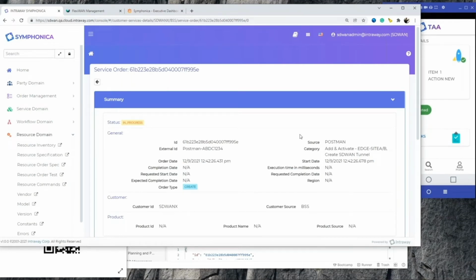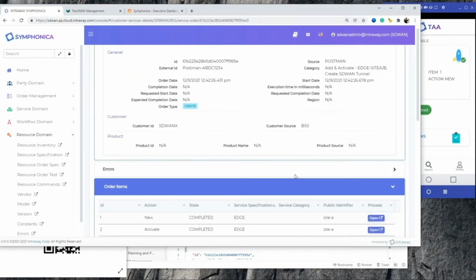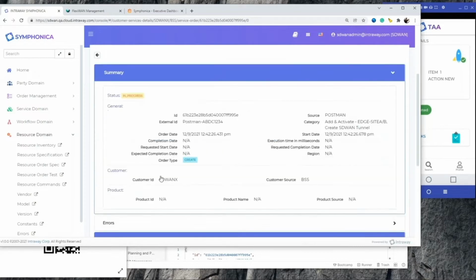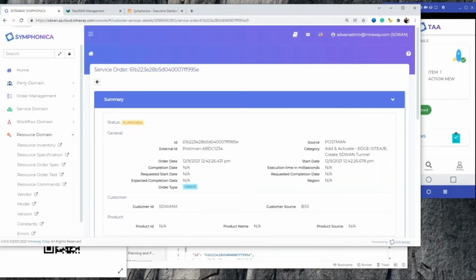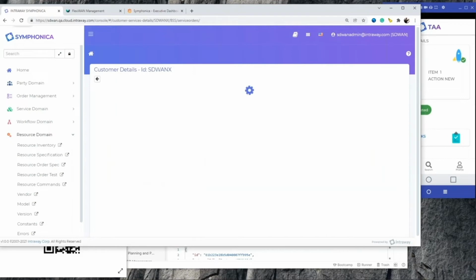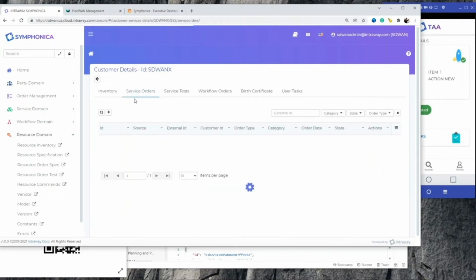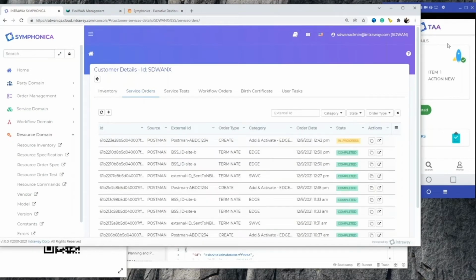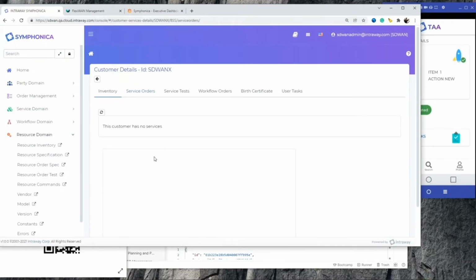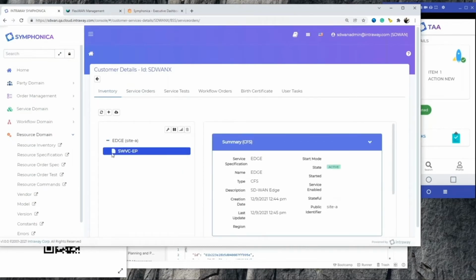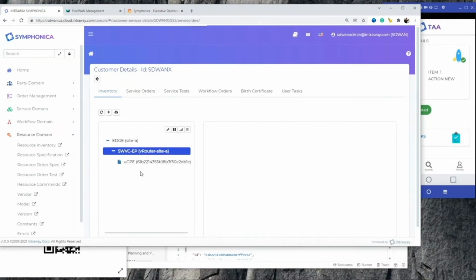So when everything is done here, marked as completed, we can check that Symphonica has created the edge device in its inventory as a CFS, its RFS, and the UCP, detailing key information about its characteristics. The information persists in the Symphonica inventory to be able to have a future reference of the installation. So here we have the edge, we have the RFS, and we have the resource.